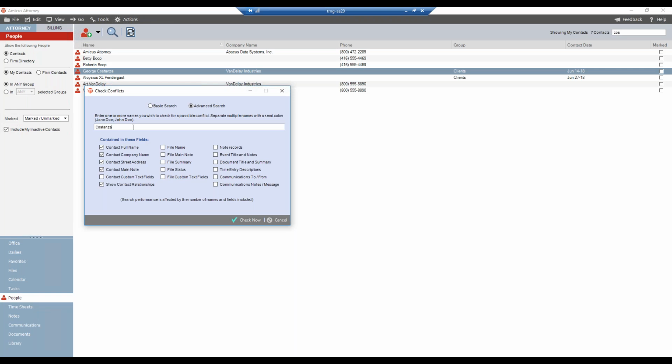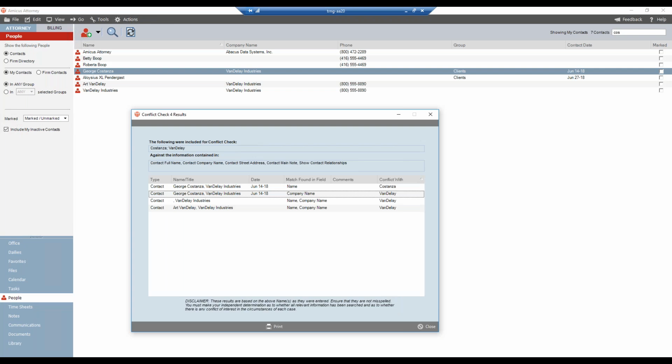So if I wanted to search for more than one name in here, I would simply separate it by a semicolon. So let's say I want to search for Costanza and Vandelay. Let's just do a simple check now, and as you can see, the results come up here. You can see that I have my contacts showing up here. There's George Costanza, and it's showing that it was a multiple finds right there. It matched on the name field, also matched on the company name. And then I've got the contact for Vandelay Industries, and I've got the contact for Art Vandelay as well.